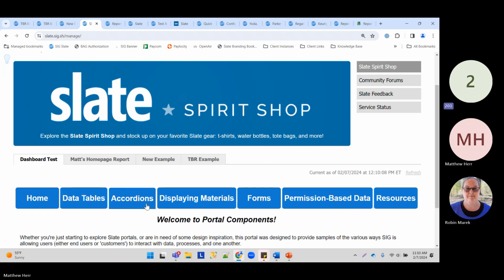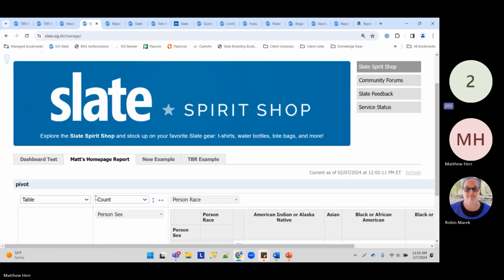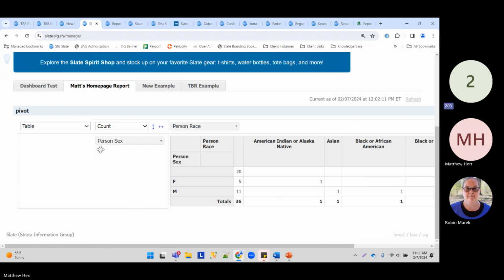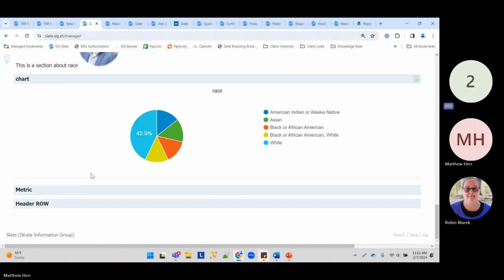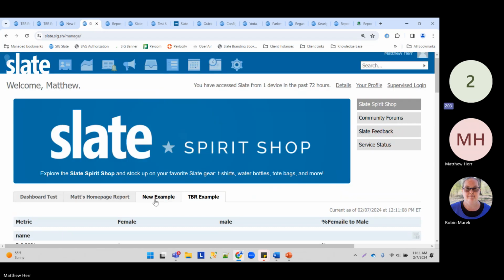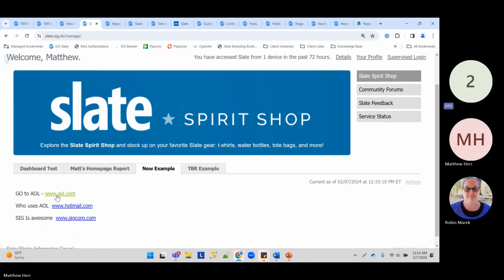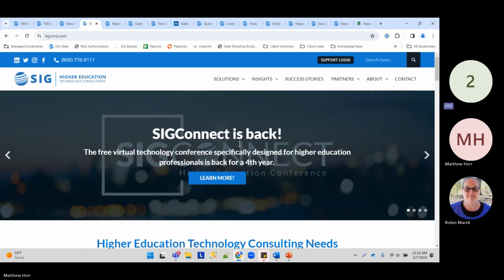So I can click through now. This is an advanced one, I won't show you that yet. I can see my homepage portal. What is this called? Pivot table again. I can play with that. I can see my TBR example stuff, and then my help desk area where I can go to AOL, go to Hotmail, go to SigCore, and things like that.